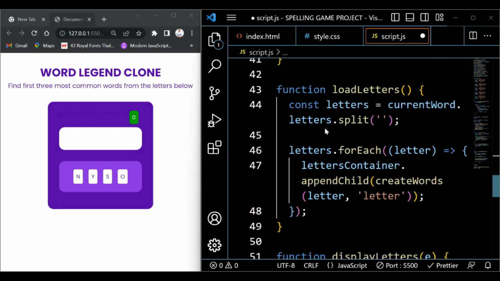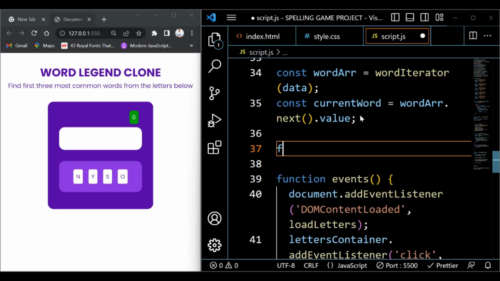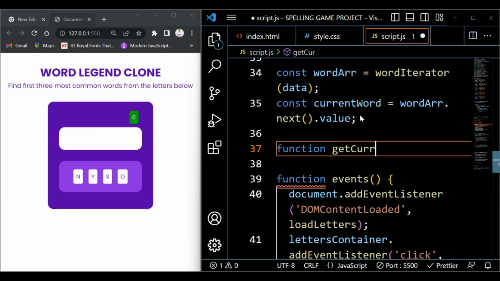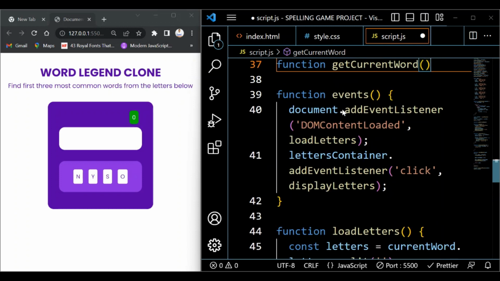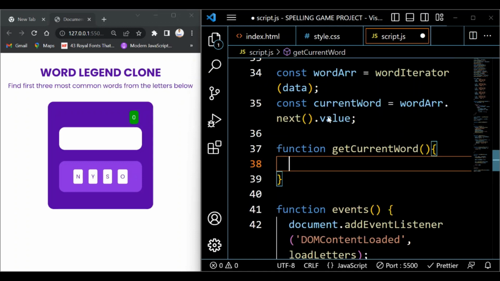So what do we want to do? I'm going to create a function to get the current word. So I'm going to say function getCurrentWord, and in the version of this code I will be uploading, I'll add comments to it, so don't worry. When you get the code, you'll be able to understand what I did from the comments. But to save time, I'm not going to comment this one, but the one I'll be providing for you guys will be commented.